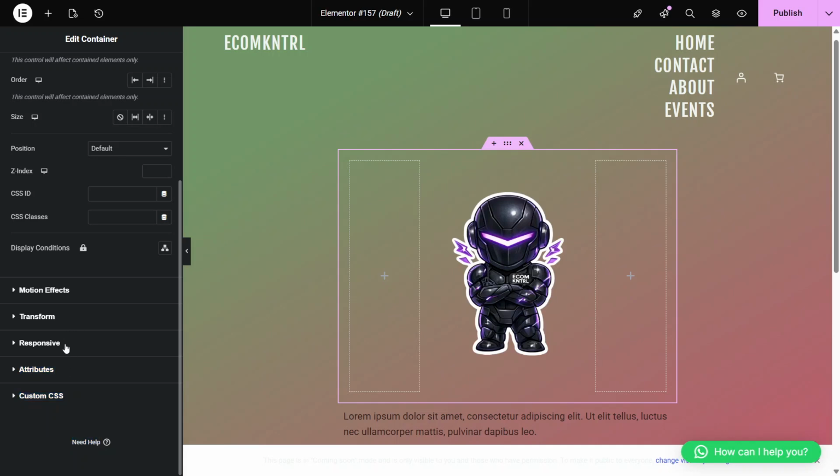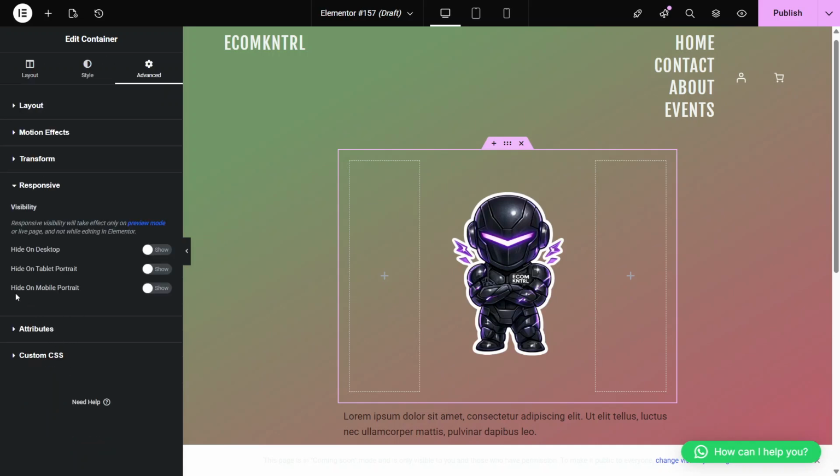Inside the responsive settings, you'll see options to hide the section on different device sizes. Look for the option labeled Hide on Mobile Portrait and enable it. This tells Elementor not to display the section on mobile phones held in portrait orientation. The section will still be visible on tablets and desktops, unless you choose to hide it there as well.